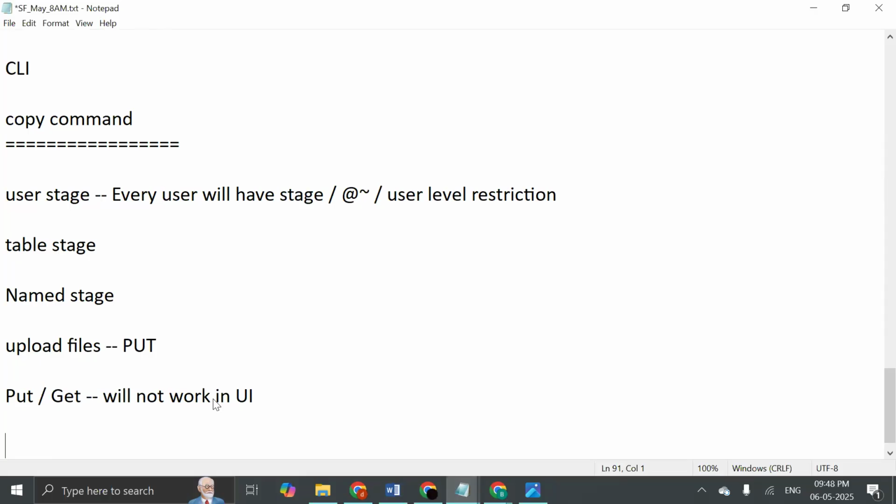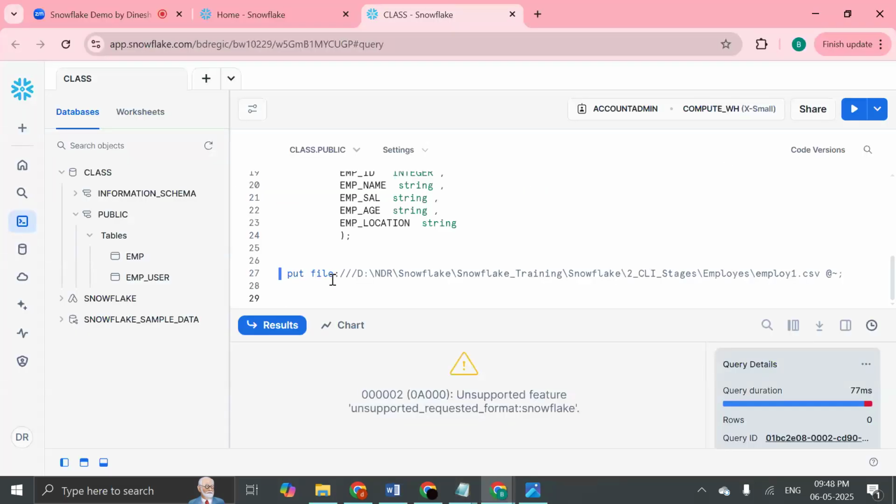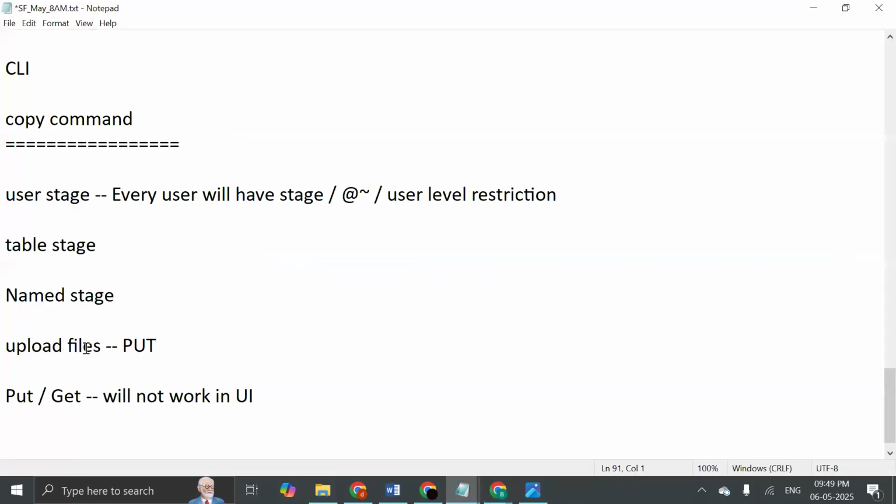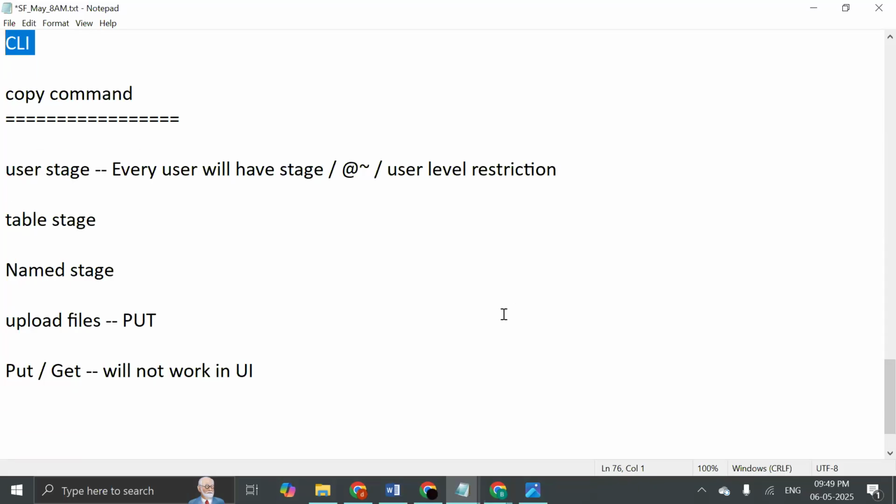But when it is not supporting put and get commands in the user interface, then how can I upload the file into the stage area? By using the put command only. How can I download? By using the get command. Those commands will not work here. To implement these things, what you need to do is connect to the CLI, the command line interface. We have to work with the command line interface.